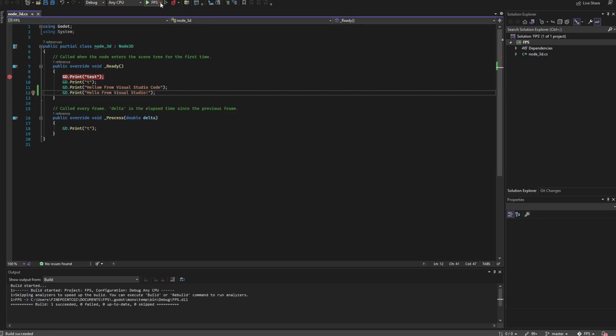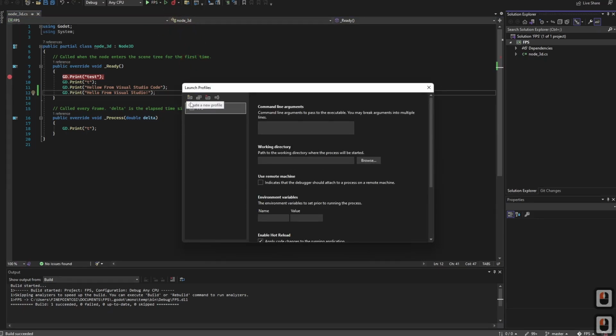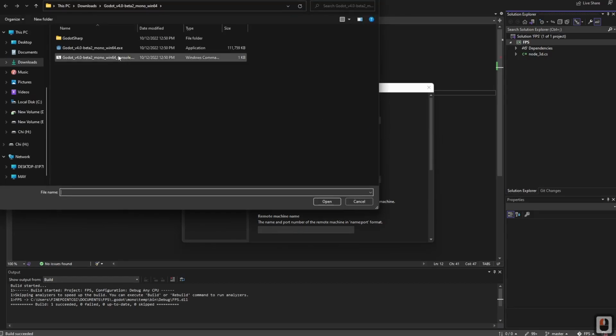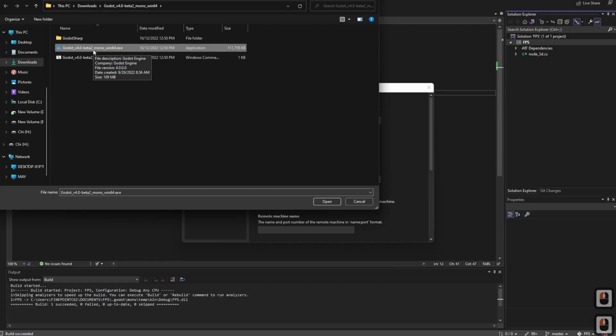So if we come up here, we click this little down arrow, we click FPS debug properties, and we click on create a new profile, executable. Okay. And what this does is it creates a launch profile. Okay. And a launch profile is basically, when you click on this button, you're running that launch profile. Okay. Now we're doing an executable and we're going to browse out to our executable and we'll pick Godot Beta 2.